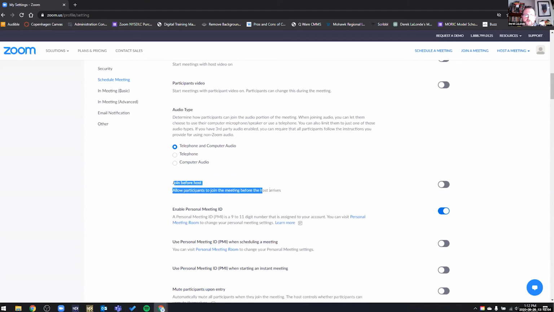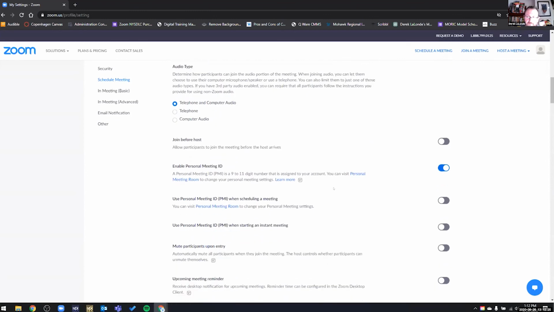The join before host piece is one of those things where if you don't join your meeting and one of your participants gets there before you, if you turn that on, that just means they're allowed in the room without you being there. Again, from that security standpoint, we always recommend having that off, because we want you guys to be the ones driving the meetings and setting up that stuff.